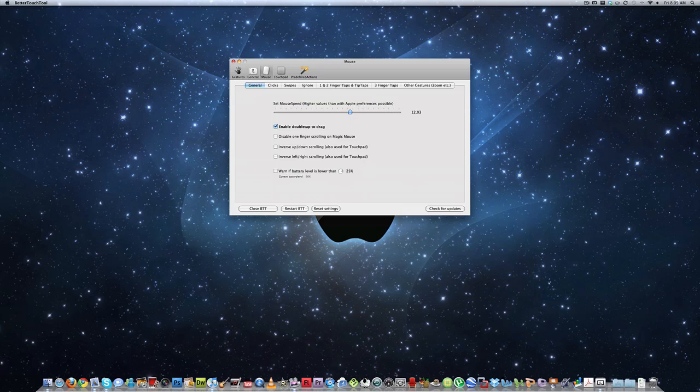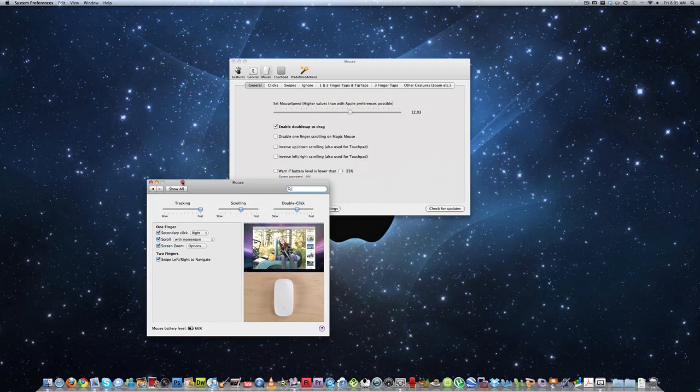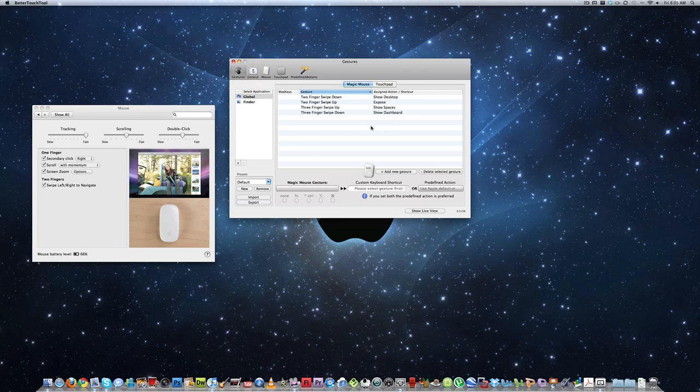So you see on Apple's preferences, my mouse is at the maximum and it's like about the middle on Better Touch Tool. So I can move it to fast and my mouse became super fast. So I will put it like this. And you know, this program can do other things.